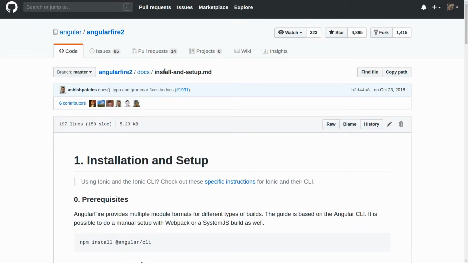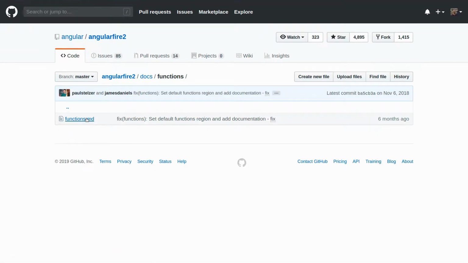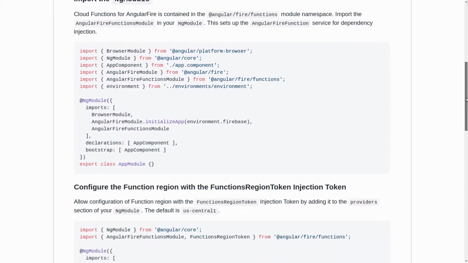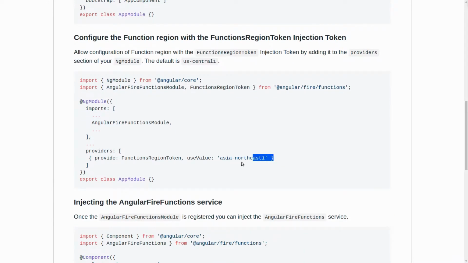Now to get the configuration for the functions, you need to go inside functions, functions.md. And here is where you get those providers that we used as well.